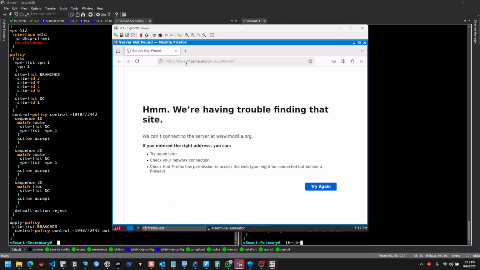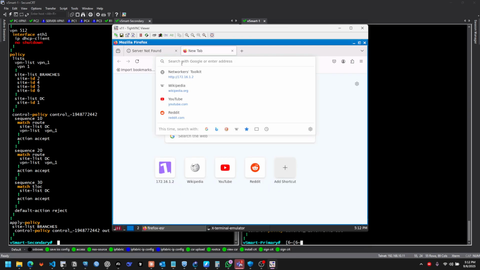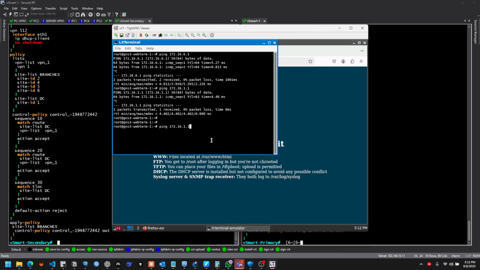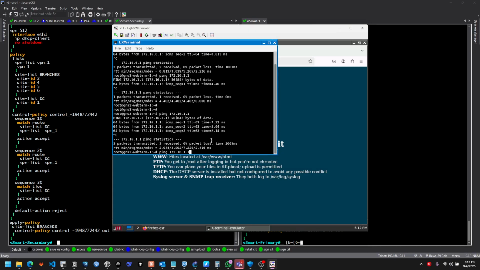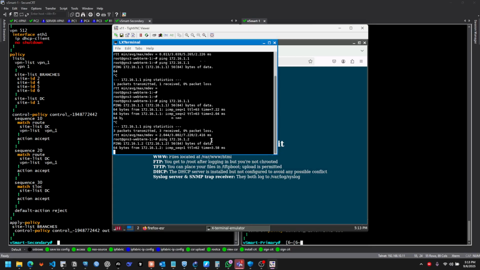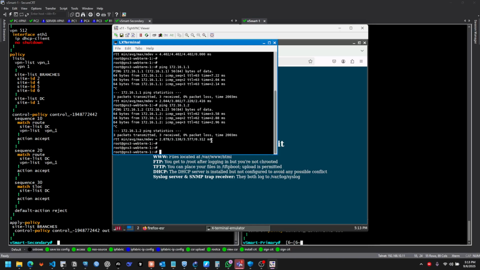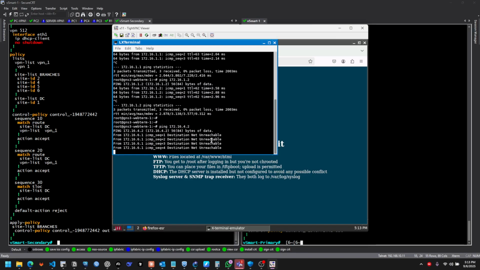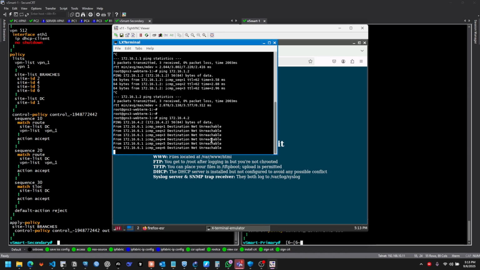First of all, I'm going to try and access the web server, 172.16.1.2. And as you can see, we can reach it. Let's try pings to the web server. We can reach the gateway for the web server, so therefore we can reach the web server as well. Now let's see if we can reach other branches. I'll go for 4.2, and I can tell you for sure that it's not going to work because of the routing policies being advertised by the vSmart.